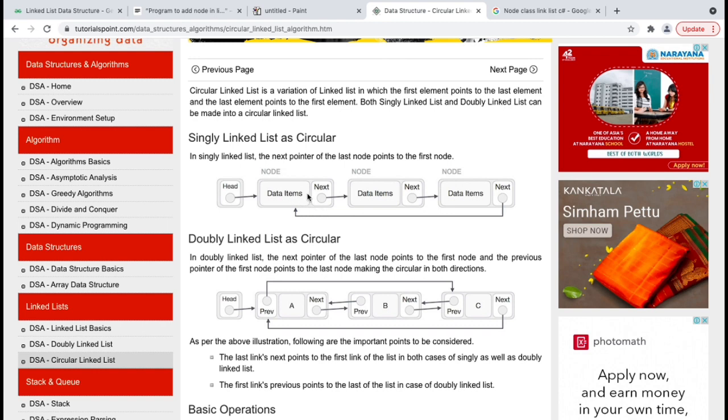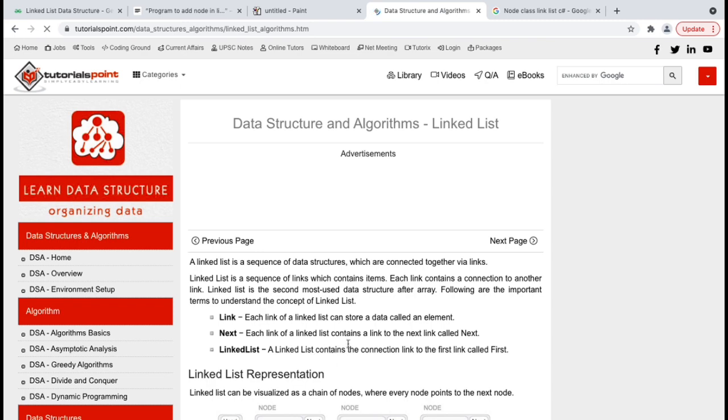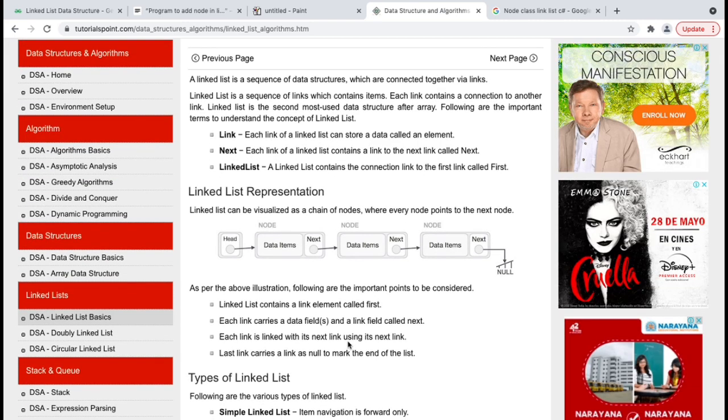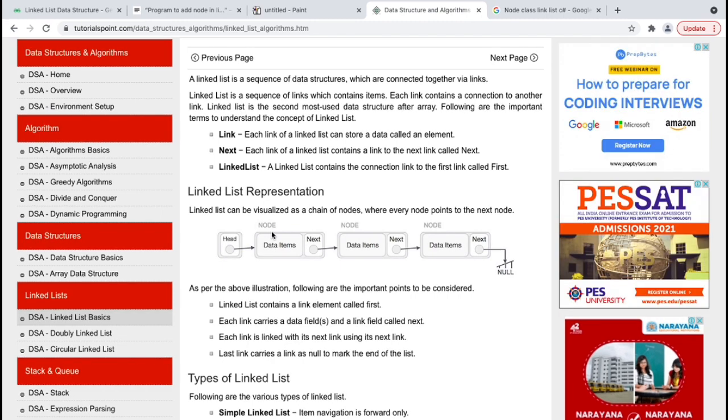Now we'll directly move to the coding part. Let's say we understood the diagram and we have to write the code. As a developer, or as a beginner, how can I start writing code for a linked list? So let's design some code.